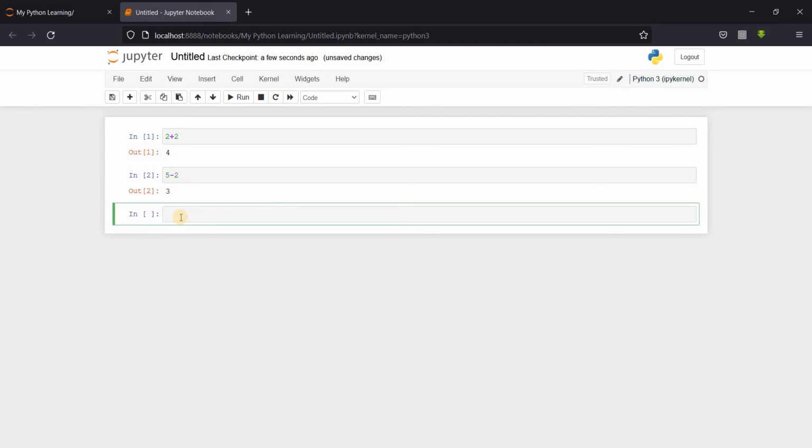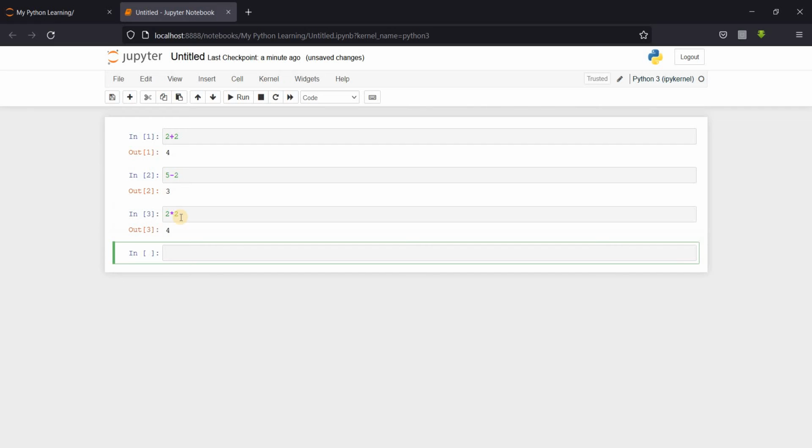Now let's do a multiplication. We're going to do 2 into 2. So for the multiplication to work, we're going to use the star sign and then 2 again. The star sign is implying the multiplication symbol. Now we hit shift enter and we have done our multiplication as well.